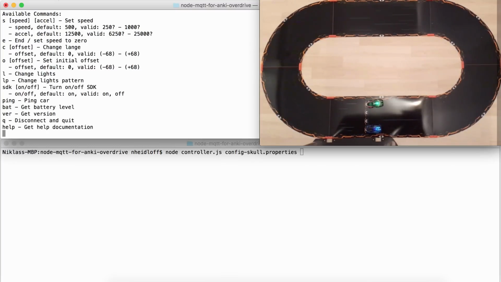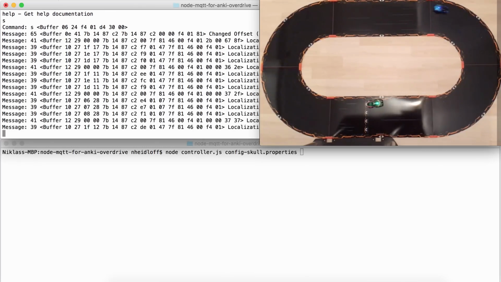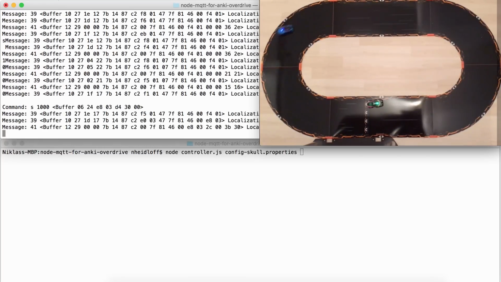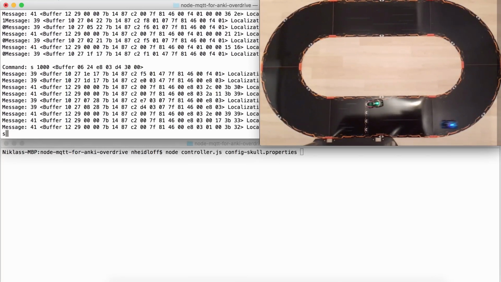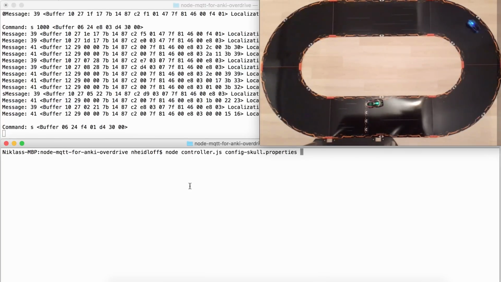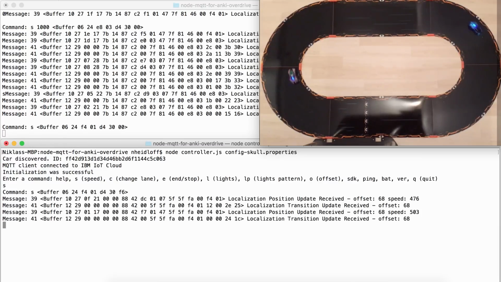I can enter help to get a list of all available commands. I can set the speed to medium. And I can also make it go faster, S1000, and change the speed back to medium. The same works for the second car, so I can connect to the red one here using another configuration file, and I can drive it as well.